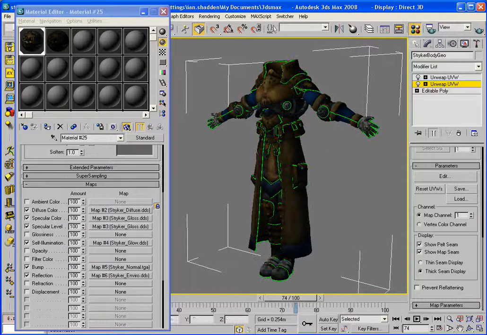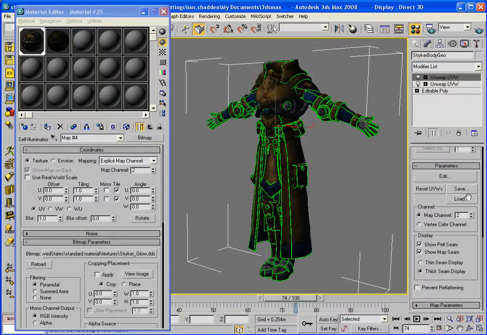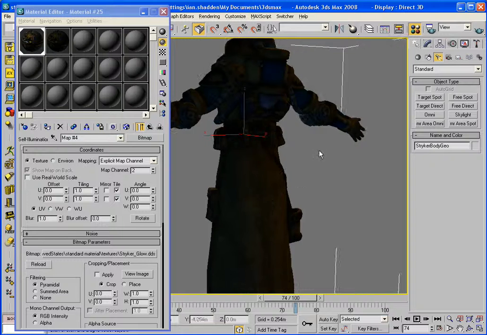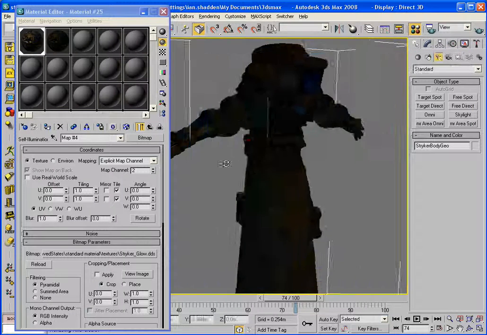So how we get access to those is the same way that we would do in Max. So for our glow, if we just hop in here, we can see I have map channel 2 set up. I have map channel 1 set for all my base maps. I have map channel 2 set up for my glow map. And when that goes through, we of course get the appropriate layered effect.